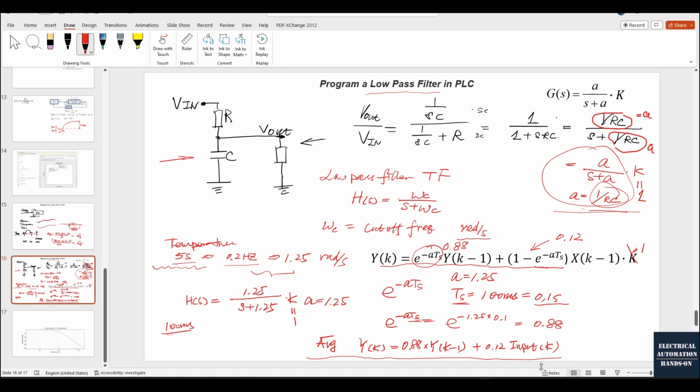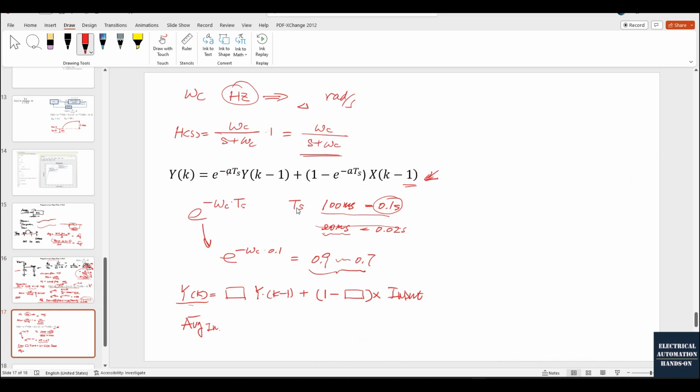If you recall, based on this equation, our sample time Ts is 0.1 second, and this cutoff frequency is 0.2 Hertz. The important thing is how we define this square, this area. How can we calculate this? Typically this value is 0.9 to 0.7, and this area is just 1 minus 0.9 or 0.7. We will program this equation into the PLC and see the result.